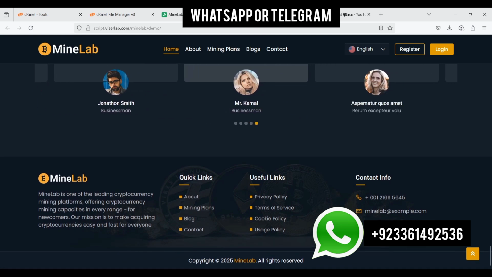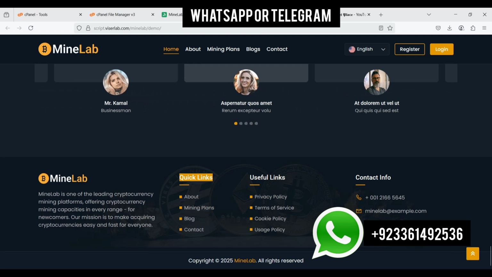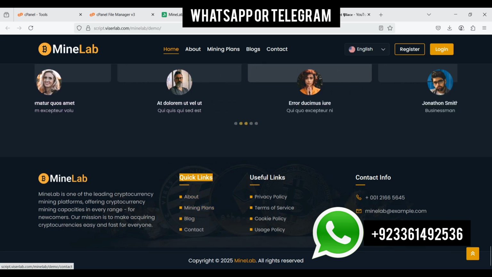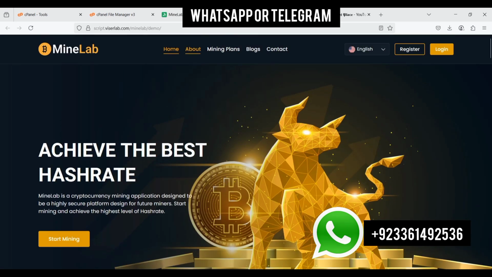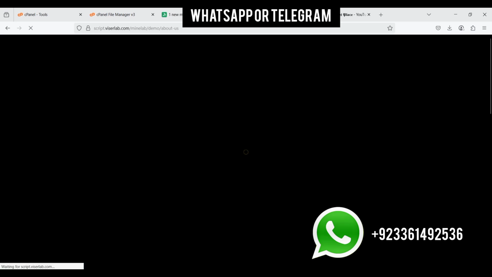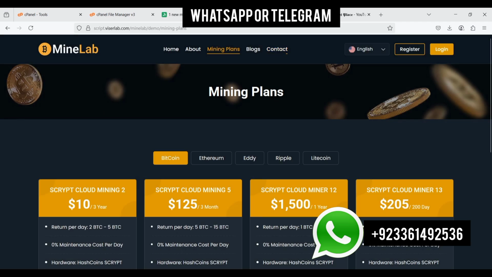And here are the direct links. You can also click the quick links. You will be redirected to the about section, the mining plan section, the blog section, and the contact section. This is a direct link. We can be redirected to our about section, and then to our mining plans, blogs, and contacts as well. And here you can change the languages.